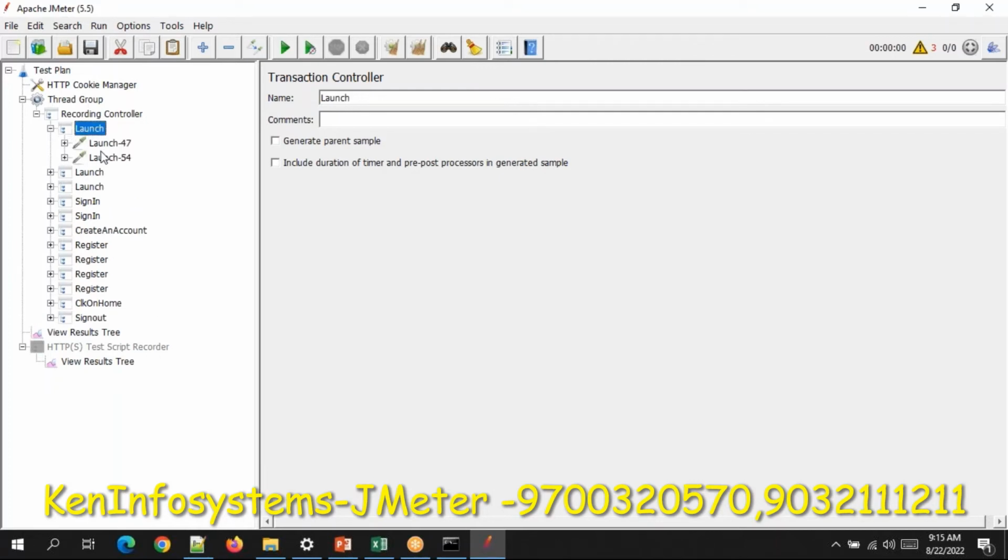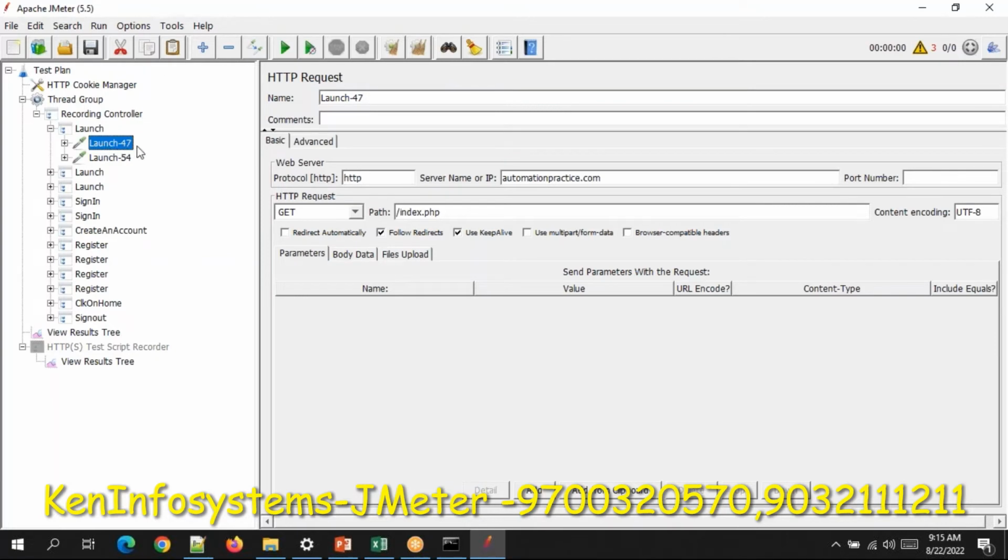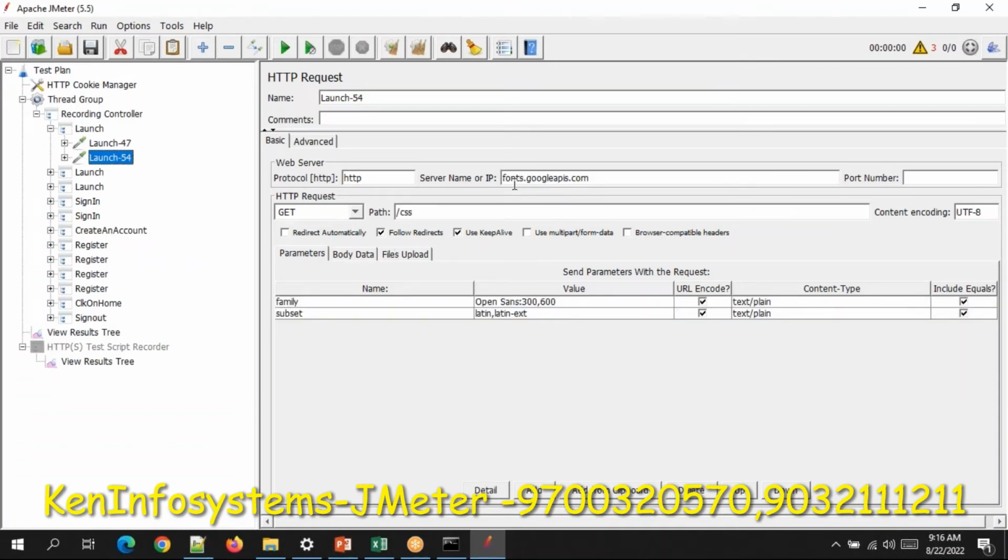Let's see this. First expand the first launch transaction. If you see this launch, it is automationpractice.com, which is our website. If you see this one, it is the fonts.google API. So this is not required. Simply you can delete this one.